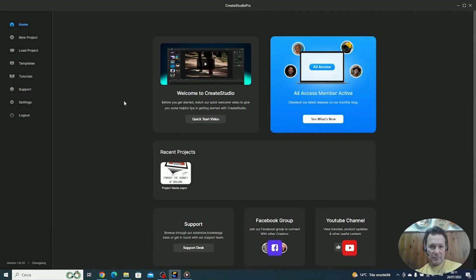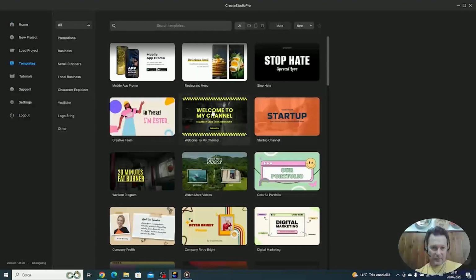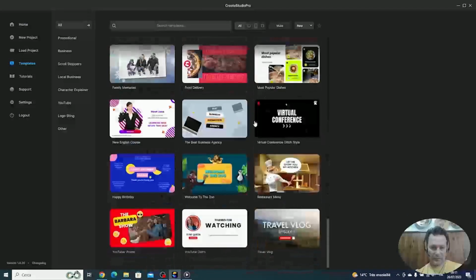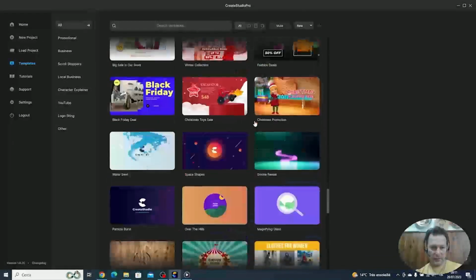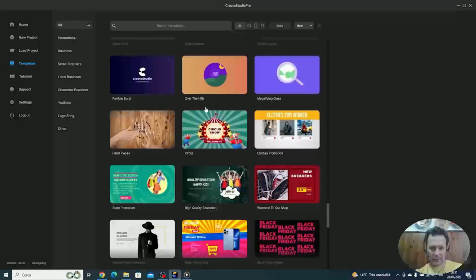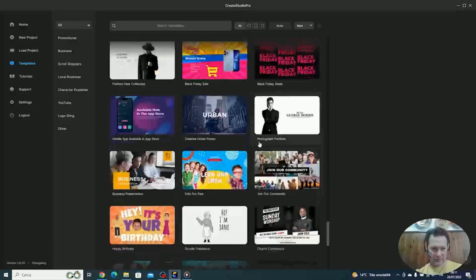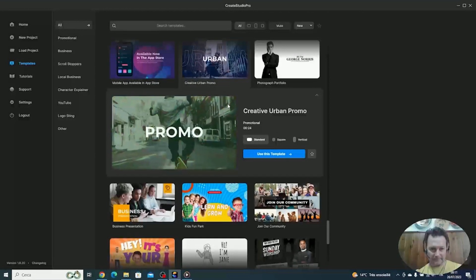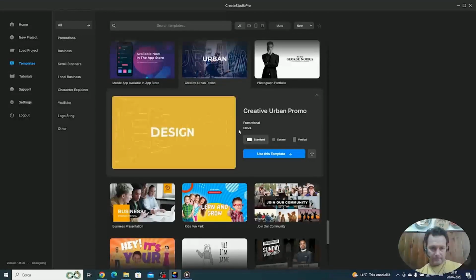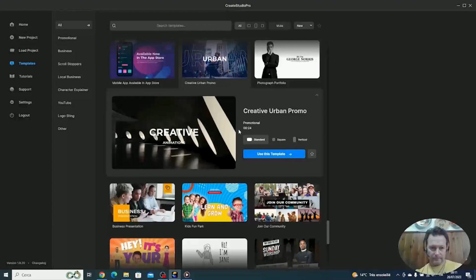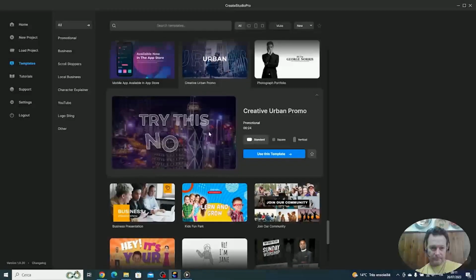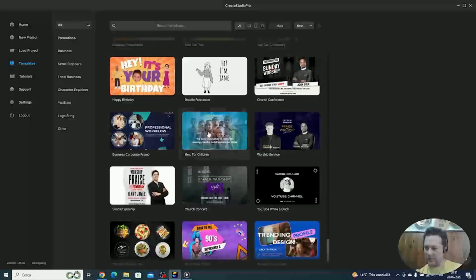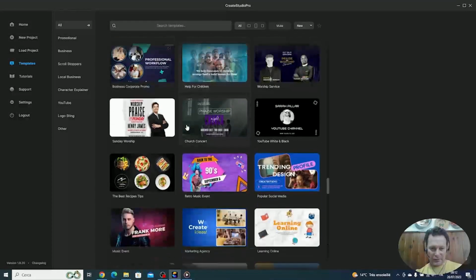Now we are on the home page, the first page. Once you have logged in to CreateStudio PRO, you can see that you have some templates here on the left. There is really a huge amount of templates of all kinds. If you click on one, you have a preview of what it does. And like that, you have so many more that I'm not going to show you all of them.